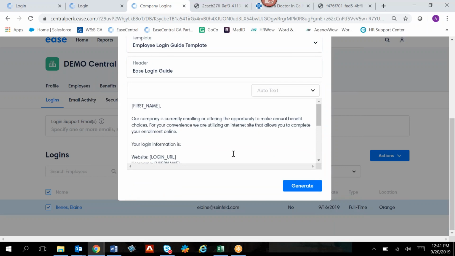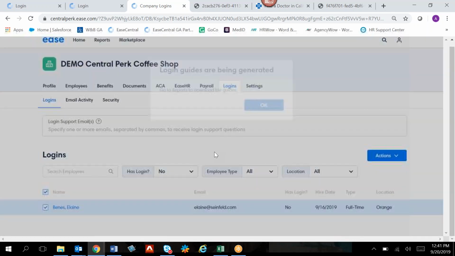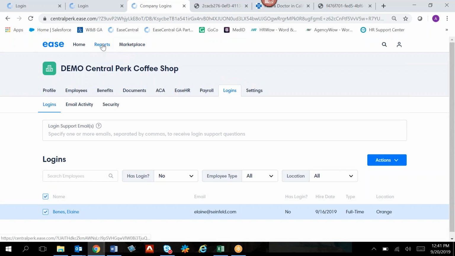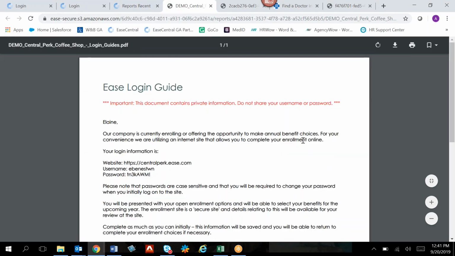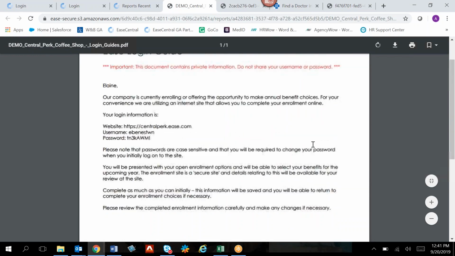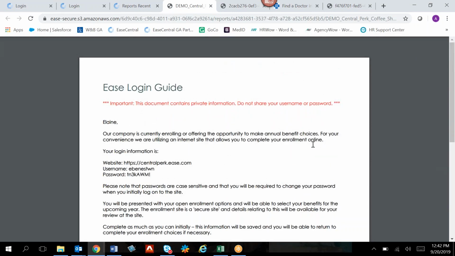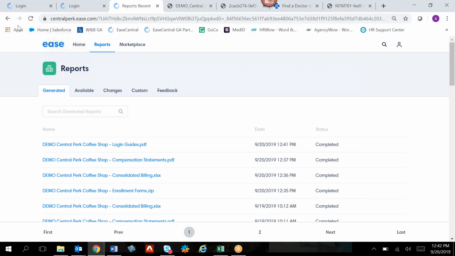Again, you can customize the verbiage here before you generate, but anytime you download any enrollment forms, waivers, anything, they're always going to be up here in the report section. And so this is an alternative to the email login that you can provide to employees.